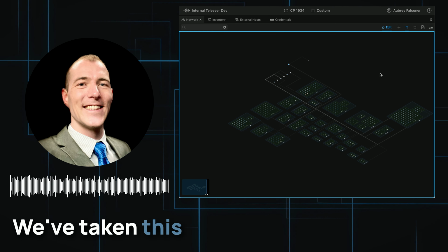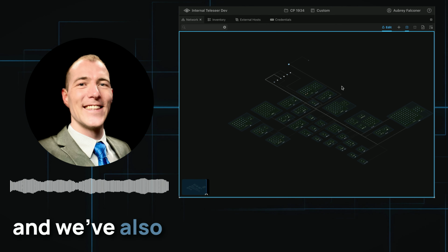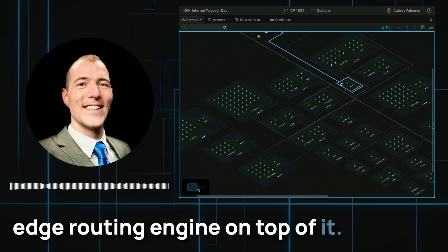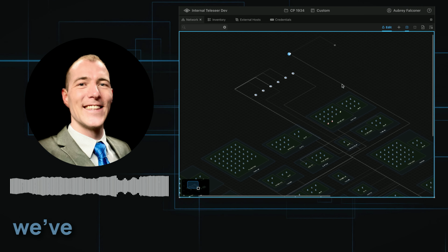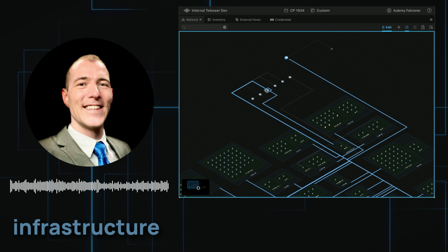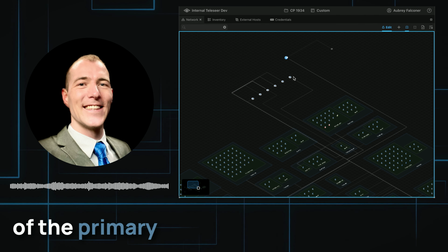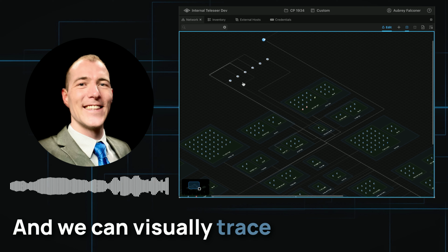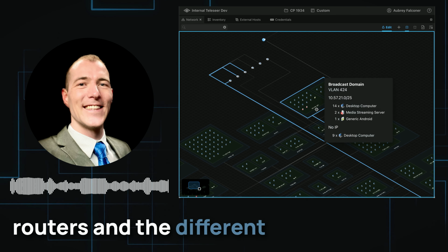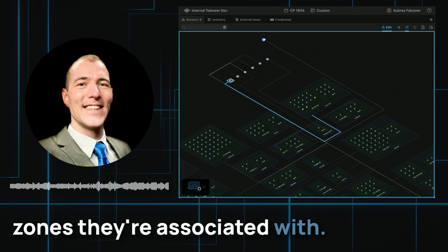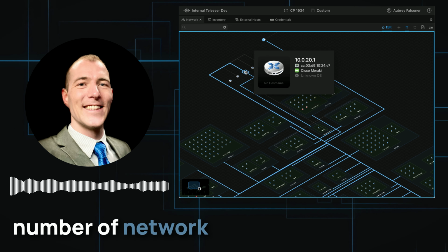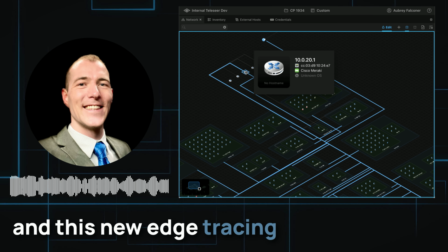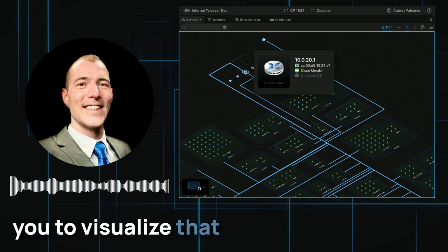We've taken this layout engine and we've also added a much more intelligent, what we call edge routing engine on top of it. So you can see that in this view, we've organized core router infrastructure near the outside of the primary graph layout. And we can visually trace the connections between different routers and the different zones they're associated with. Certain routers, which have a large number of network interfaces, have edges connecting all over the project, and this new edge tracing tool allows you to visualize that much more cleanly.